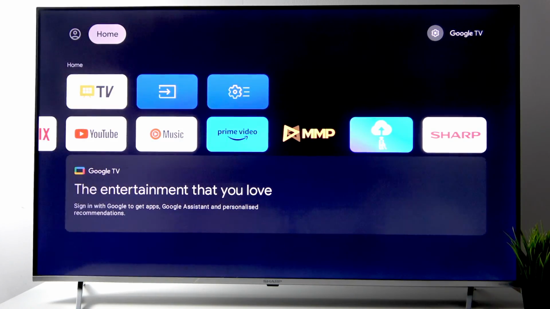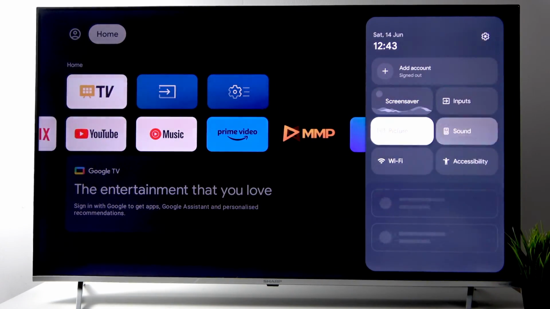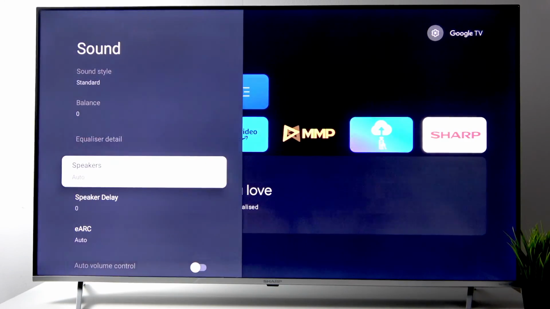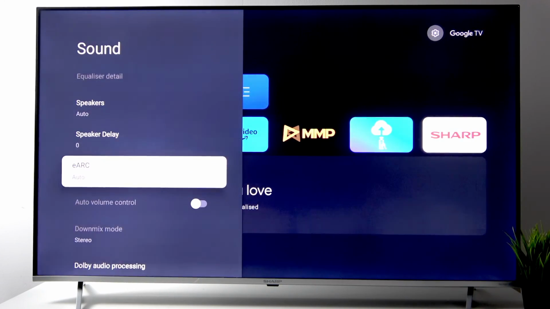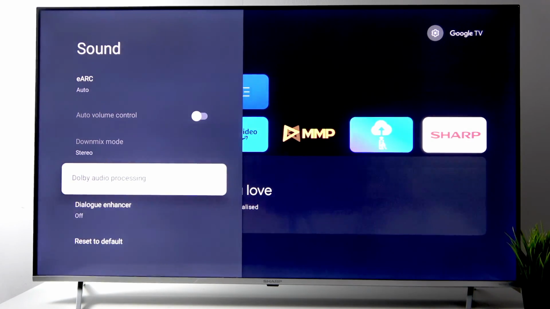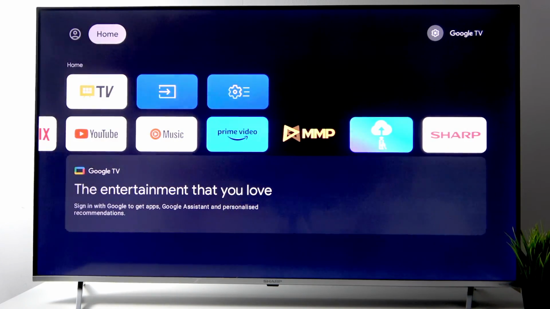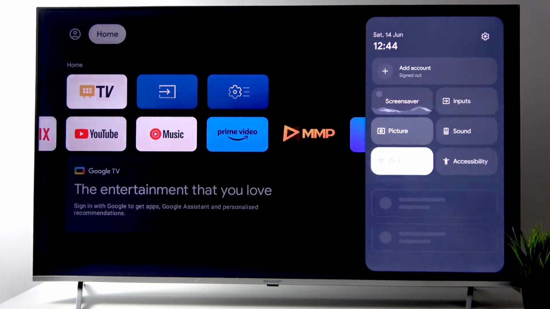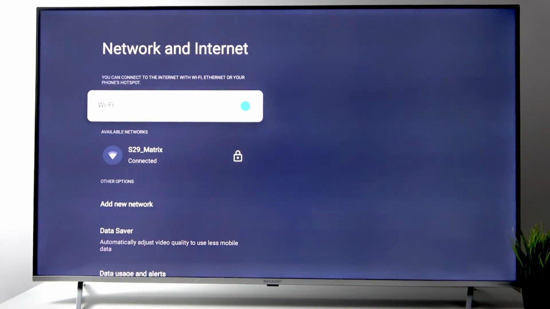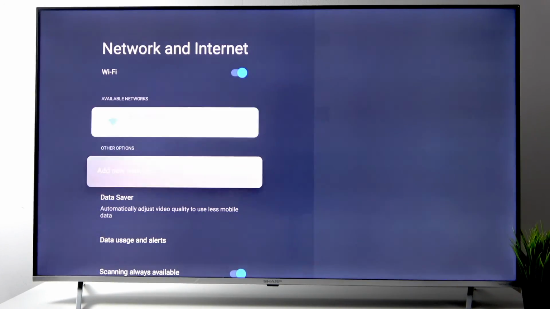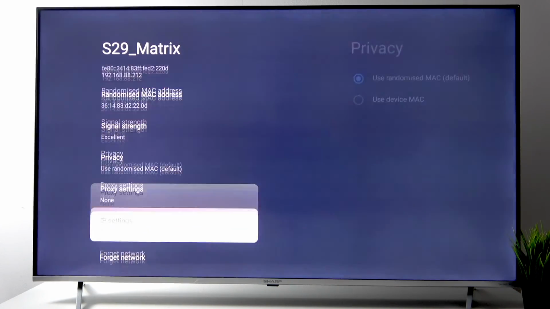So now the next one is the sound settings. Here we can easily change the speakers, speaker delay, EARC, Dolby audio processing, dialogue enhancer, or we can reset them to default. So now the next one is the Wi-Fi. Here we can add a new network or we can forget networks right here.